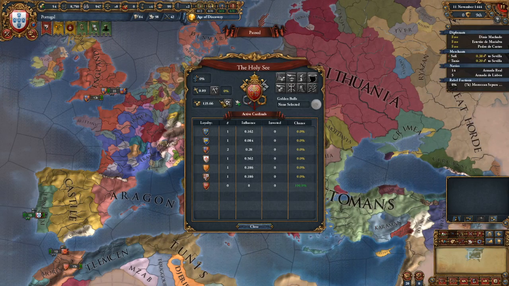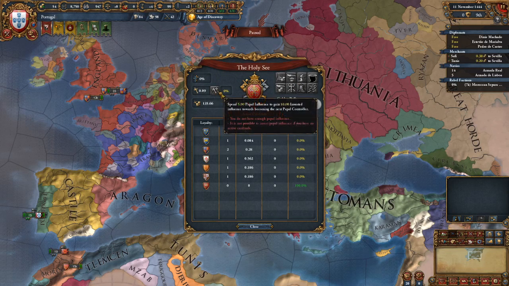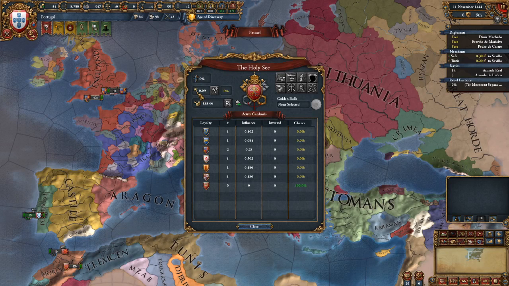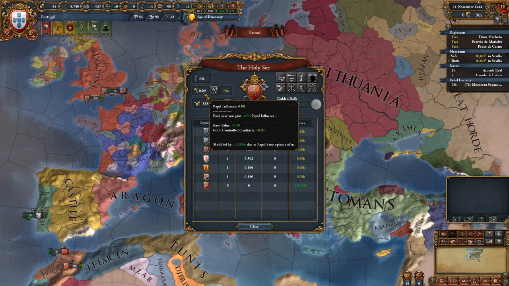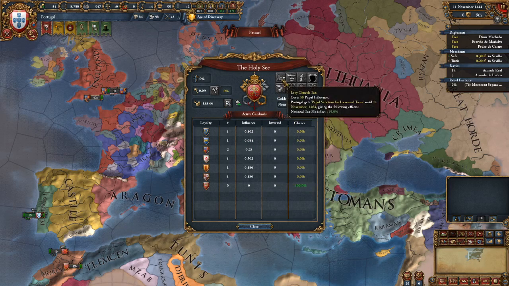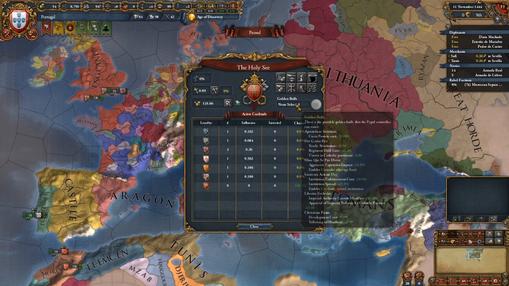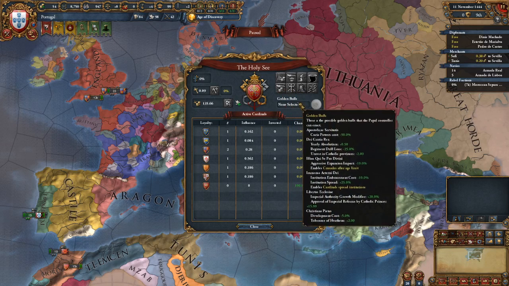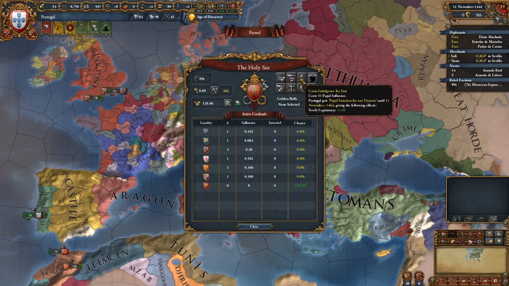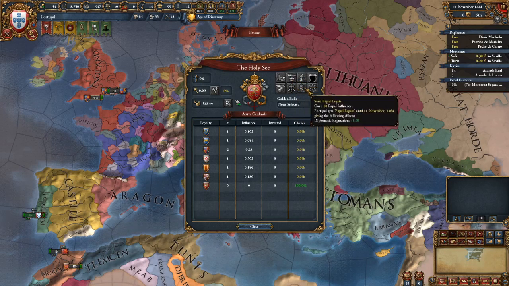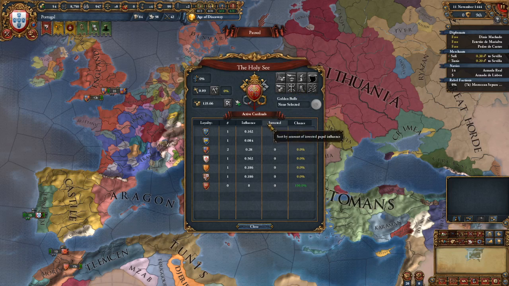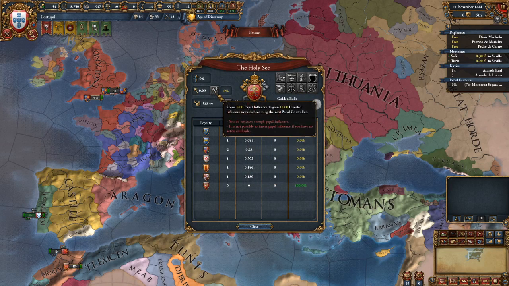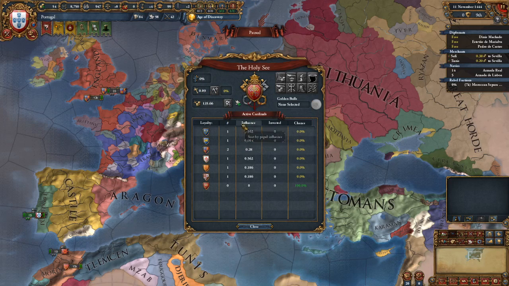And then you have the papacy if you're Christian. You eventually earn papal influence over time, and this can be spent to do these special super moves that give you a big bonus, or if you have a cardinal, which I'll get into later, you can spend it on them to increase one of their chances to become pope.